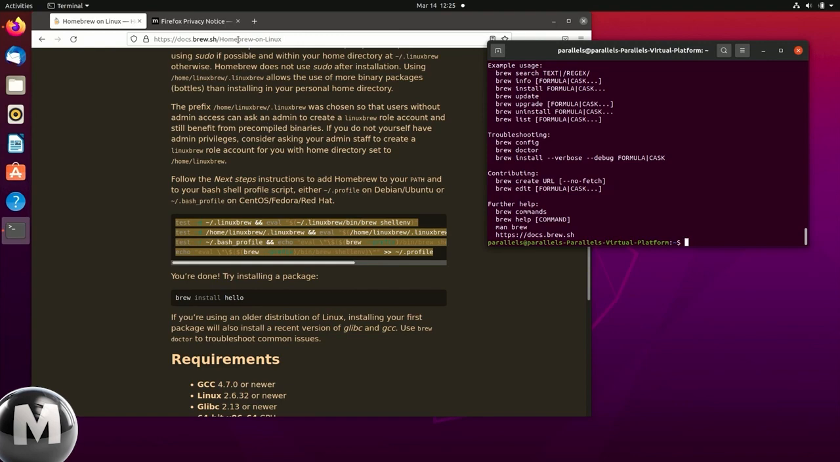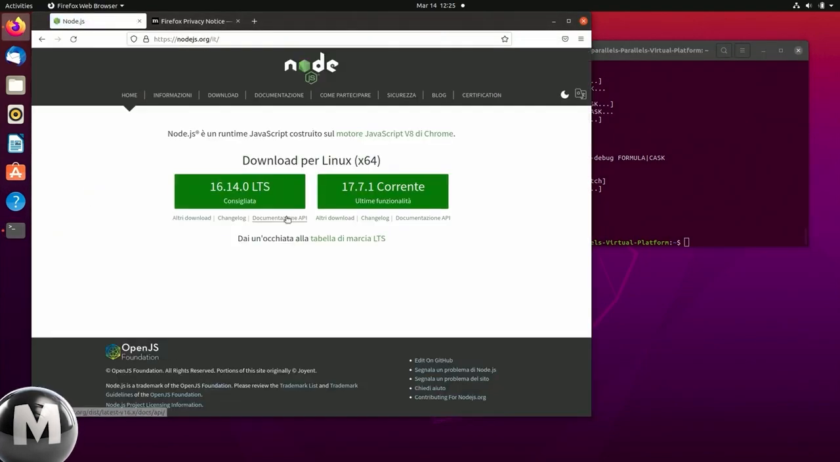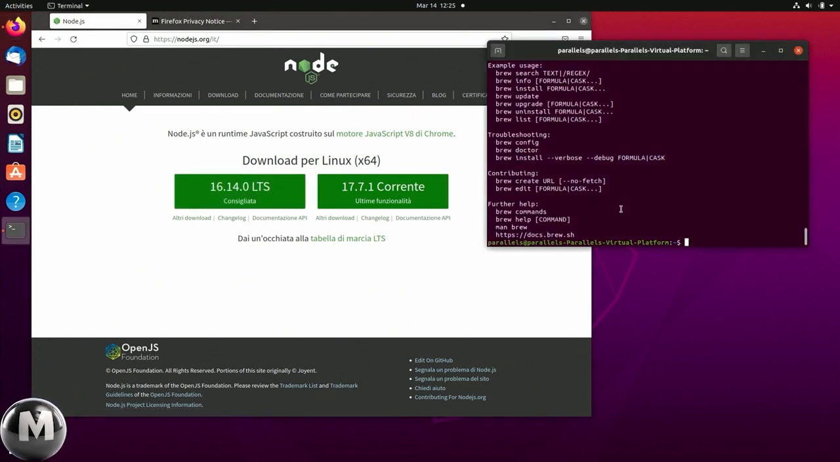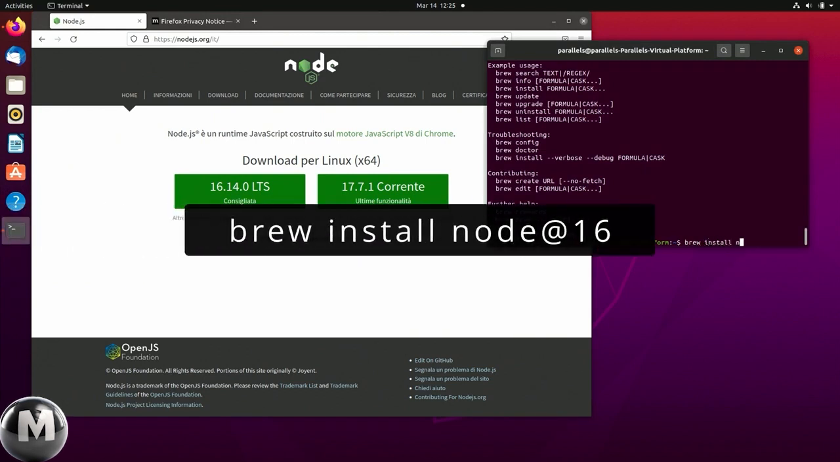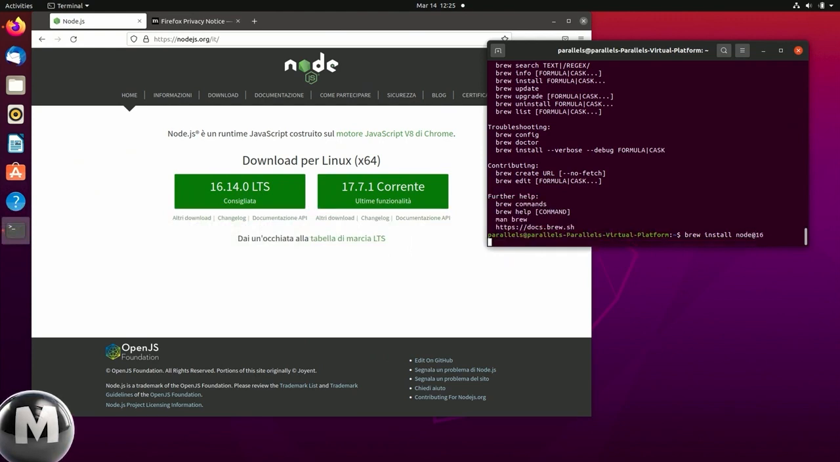And if we go to the Node.js website, we can see that we have multiple versions. In this case, I'm gonna install version number 16, which is the long-term supported version. In order to install a specific version, I'm simply gonna type the package name followed by @ and the version number.